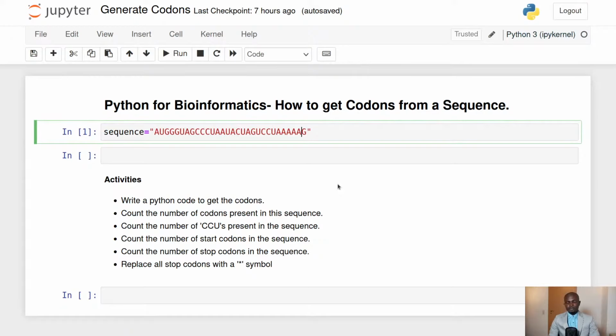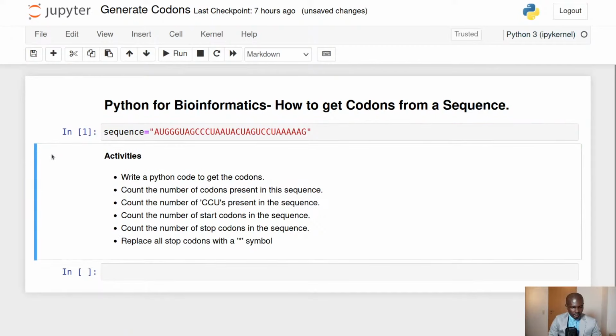So let's proceed. What we have here is a sequence, and what we are going to do is write Python code to get the codons, and we are also going to count the number of codons present in this sequence. We are also going to count the number of CCUs, which is a codon present in the sequence. And then we are going to count the number of start codons, number of stop codons, and we're also going to replace all stop codons with a star symbol.